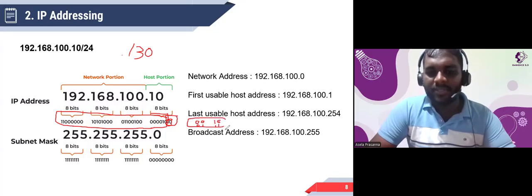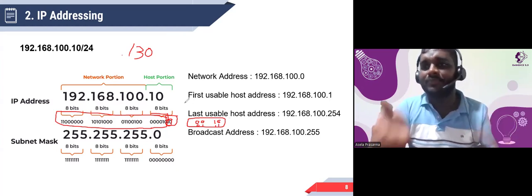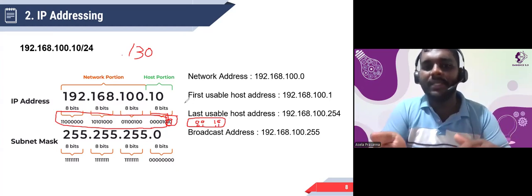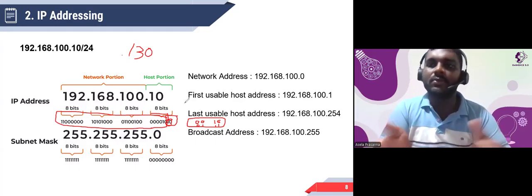Not all of these can be used as hosts, but the idea is that if the slash value is not divisible by 8, you want to go through the bits and divide them into 2 parts.